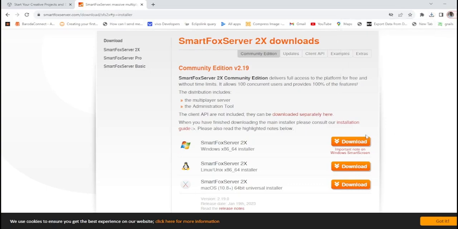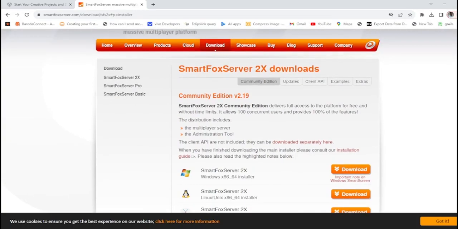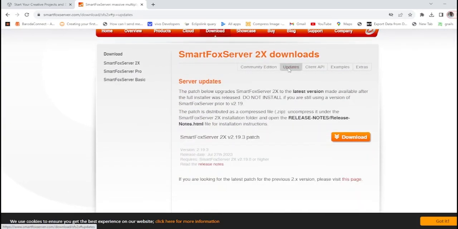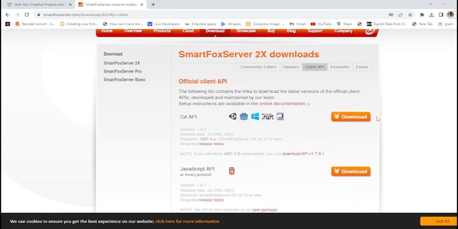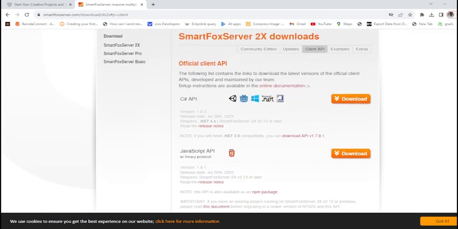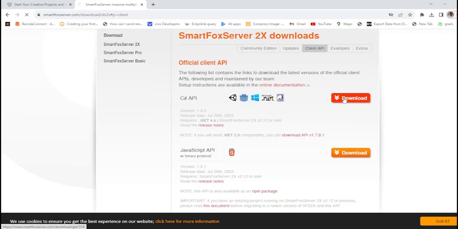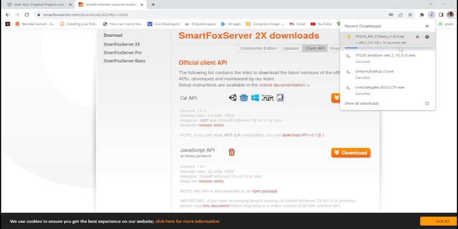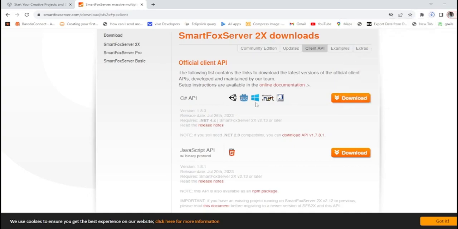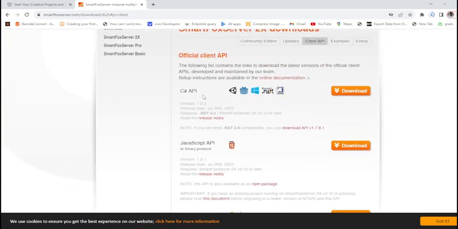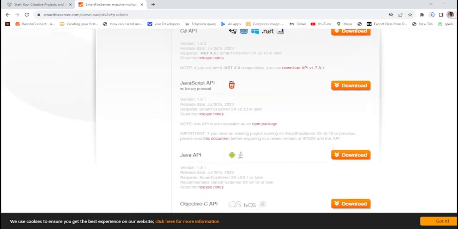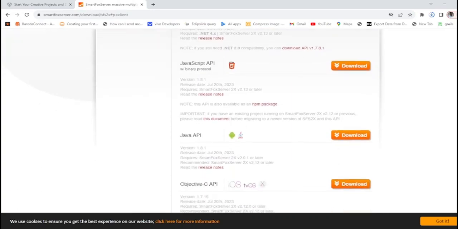And once you download this, you need one more thing, which is called the SmartFox client API. So the client API, the latest one here, we need. You can download that as well. How to use this, I will teach you. Just download it for Windows, not for Java or the Java API.